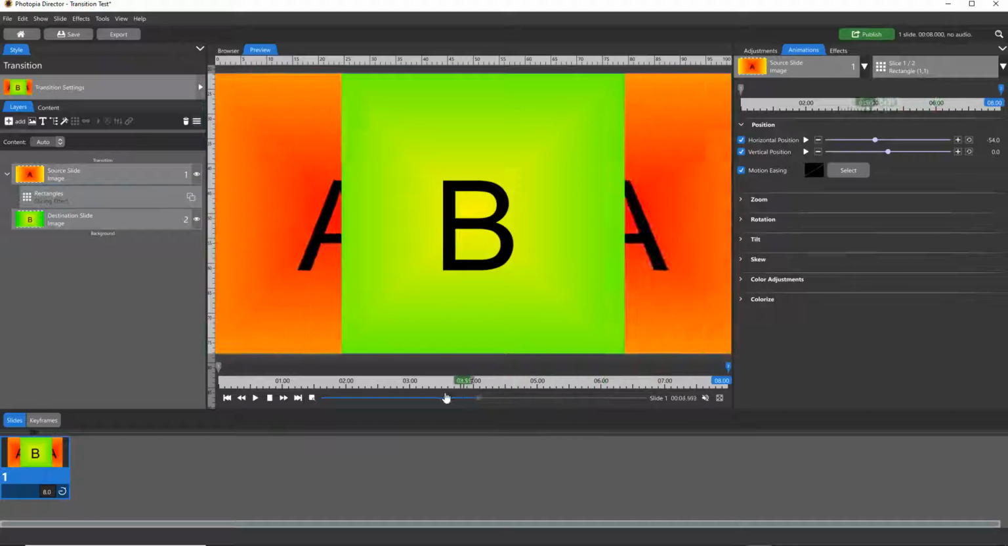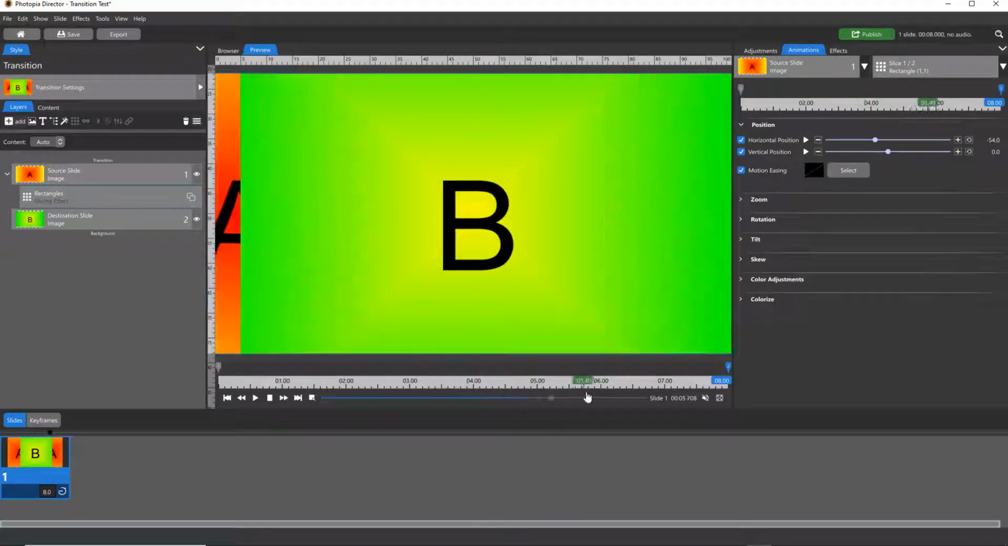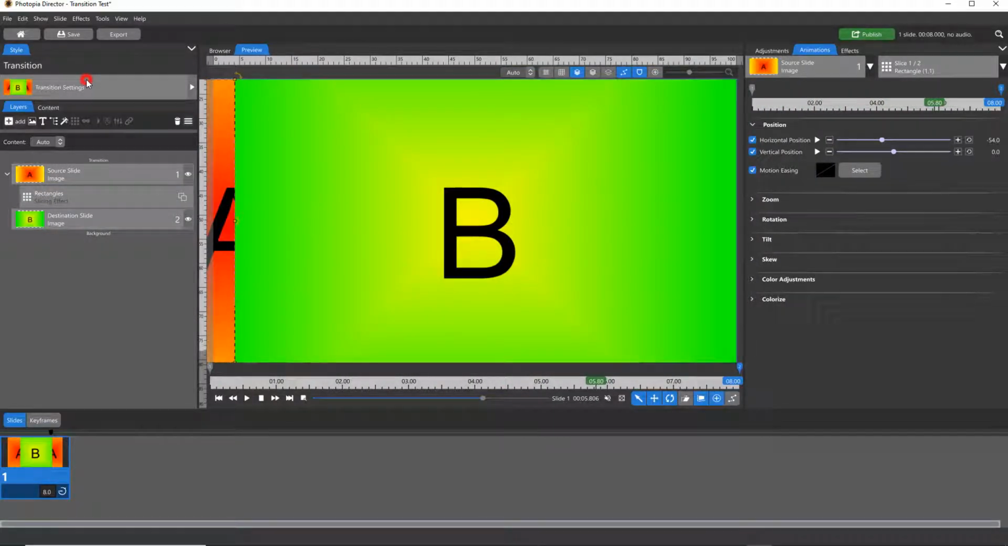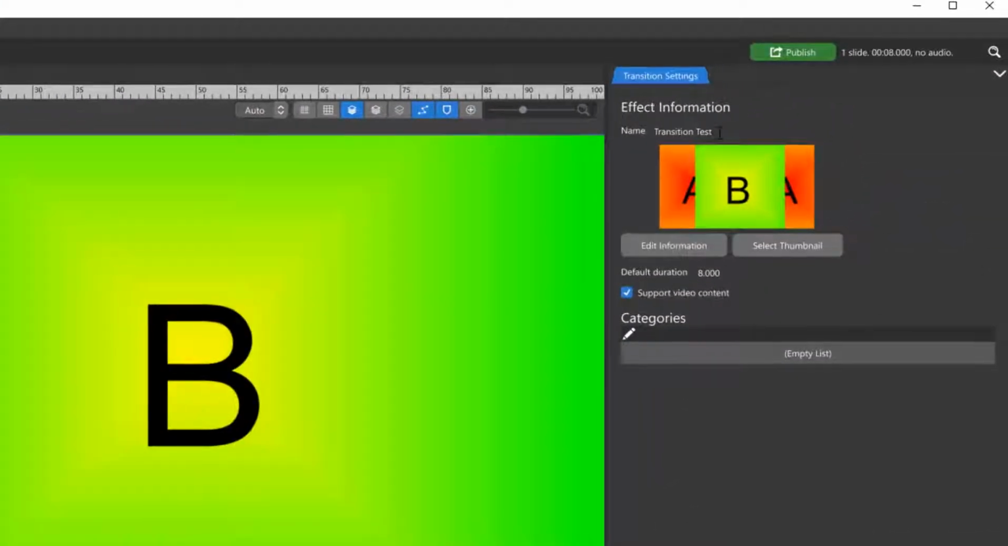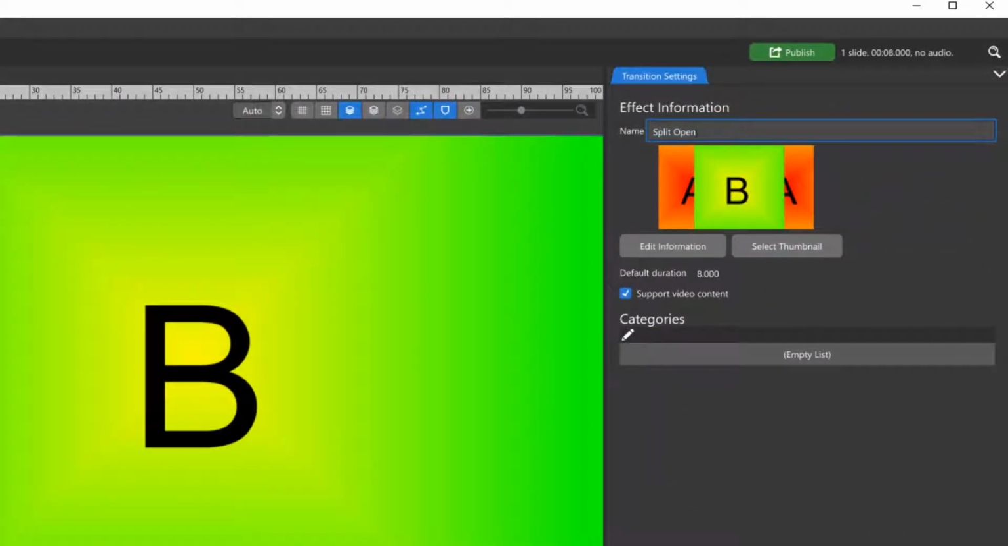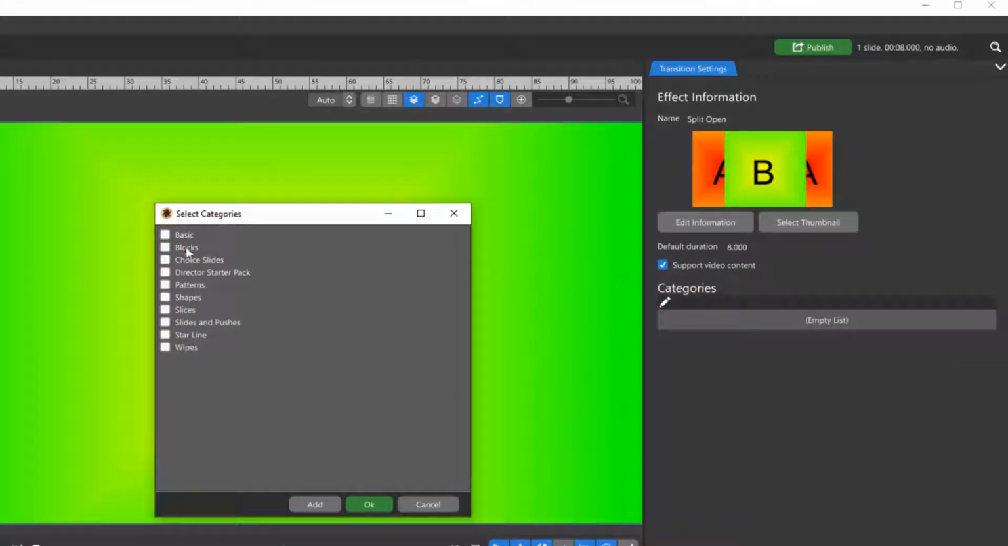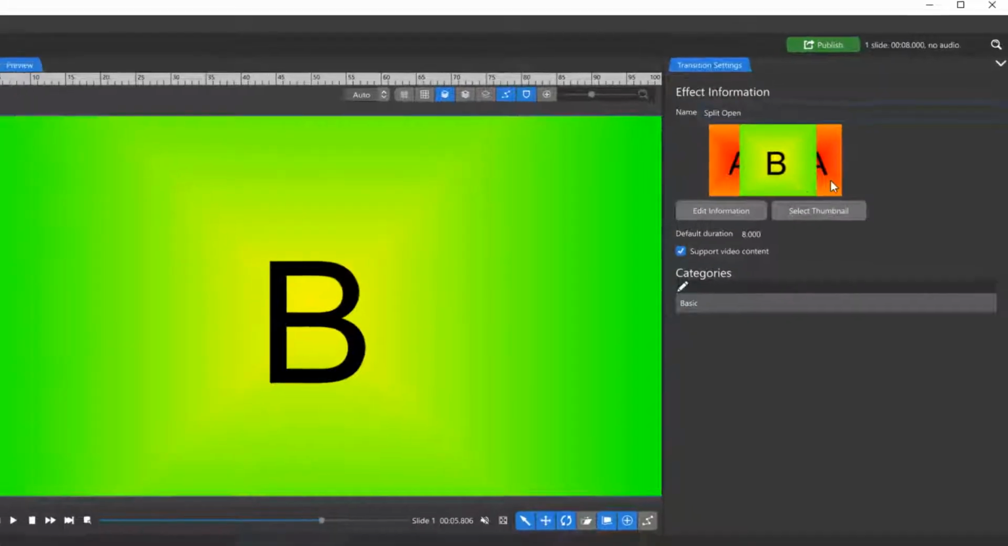Once you have your transition built, click on the transition settings in the upper left corner. Here, you can rename your transition if you want to, edit the information associated with your transition, assign it to either existing transition categories or create a new category, and change the thumbnail if you'd like.